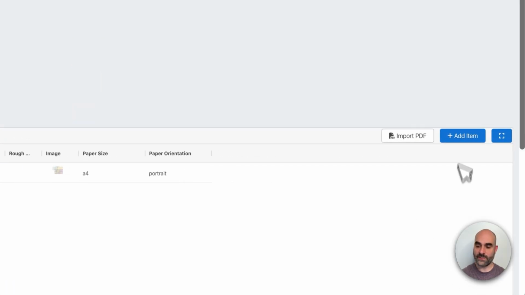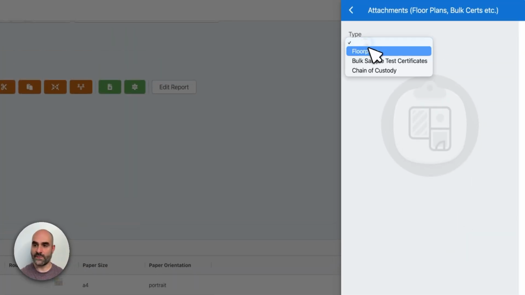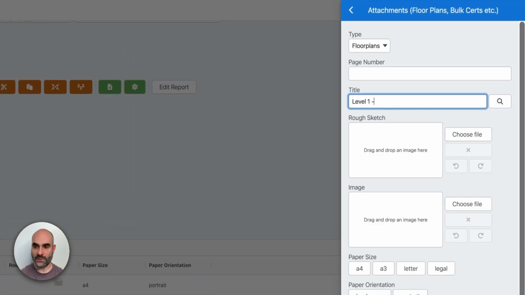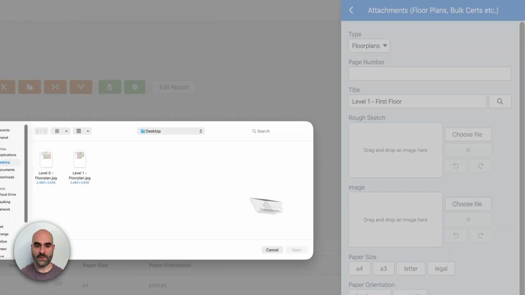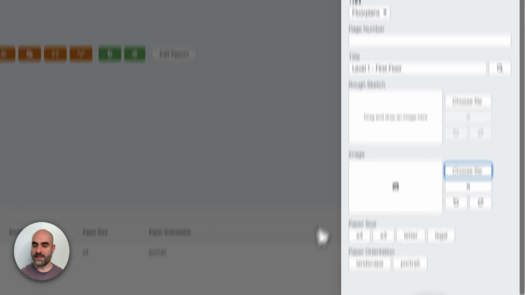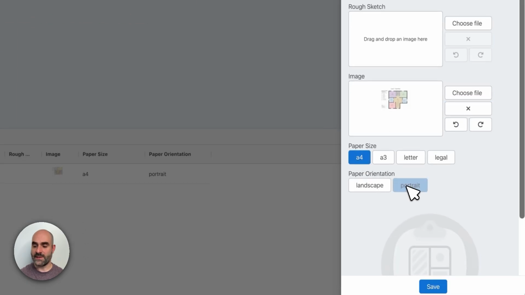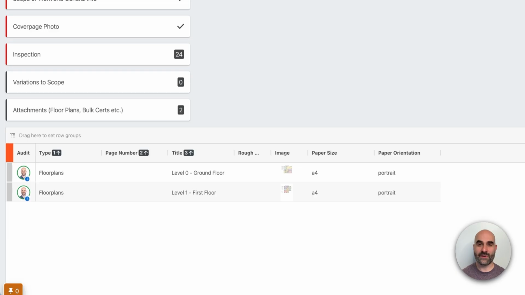I'm going to add another one for the first floor. So this time I'll say level 1, first floor. I'm going to put in this one here. I'm going to say A4 portrait and hit save again. So now we've got our two floor plan images added.